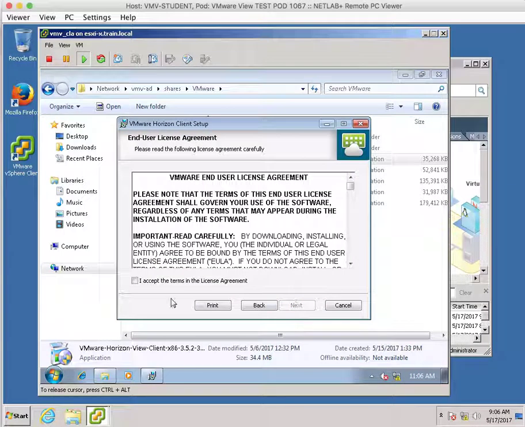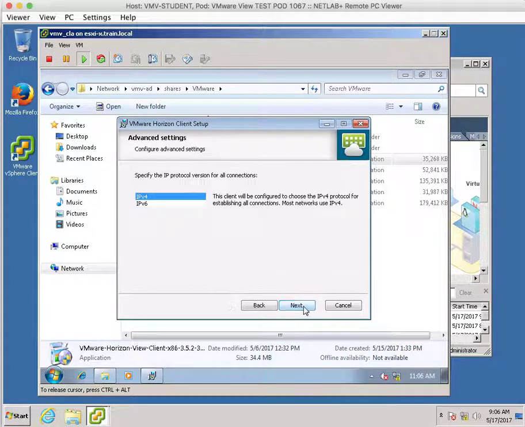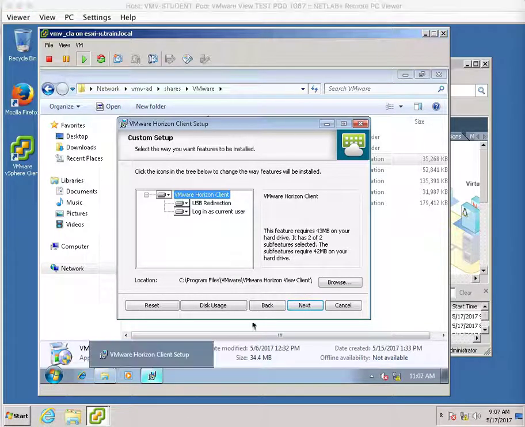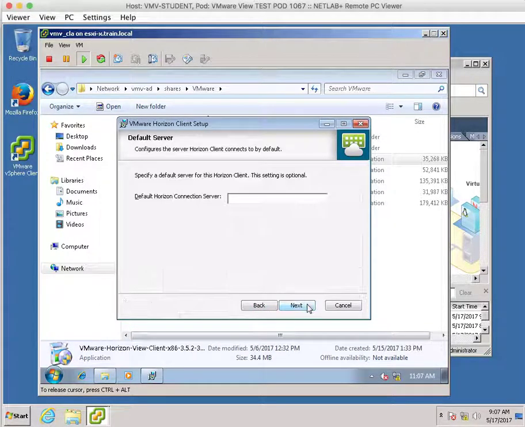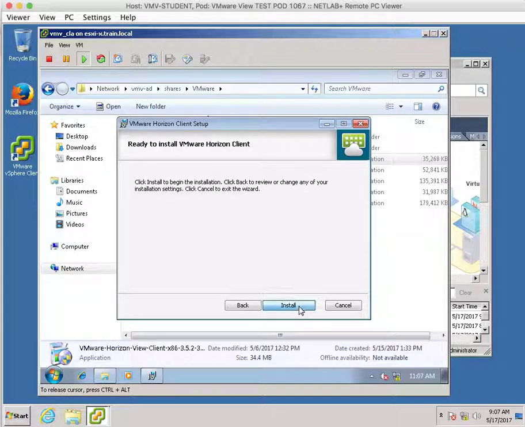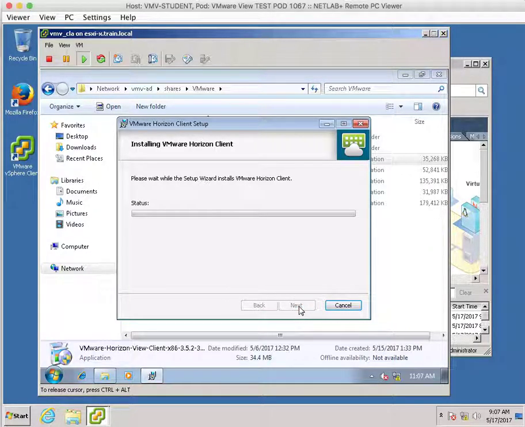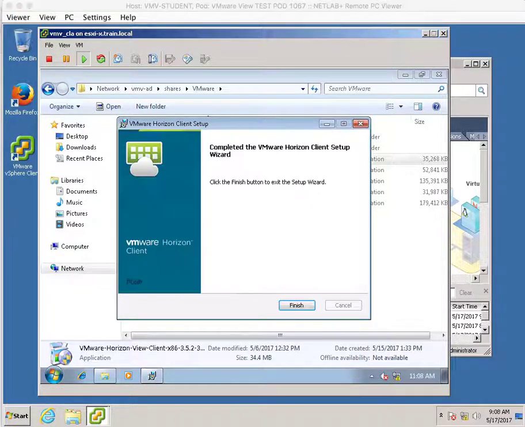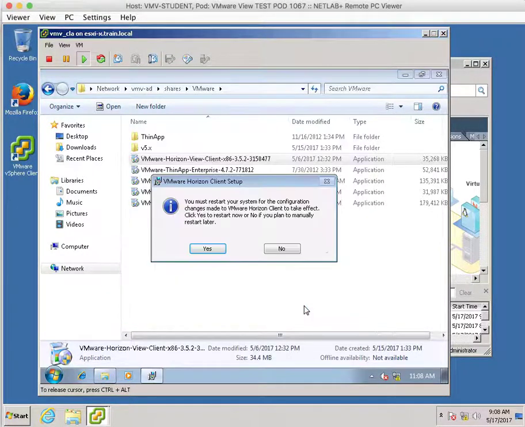Click next and go ahead and accept the agreement, and next. We're going to go IPv4. We can keep all these defaults. The default connection server is going to be vmv-cs.train.local. Next, we'll leave those as defaults and install. And we're all set and done.